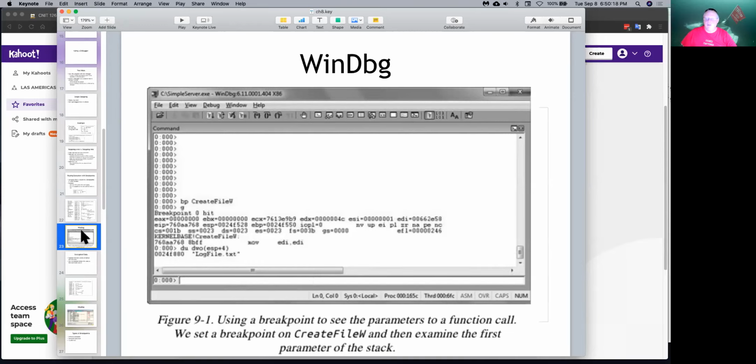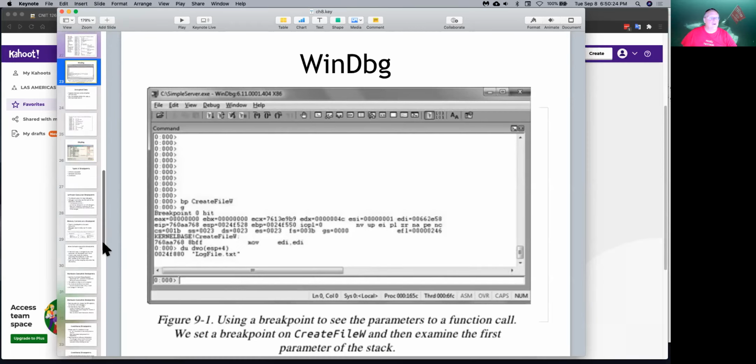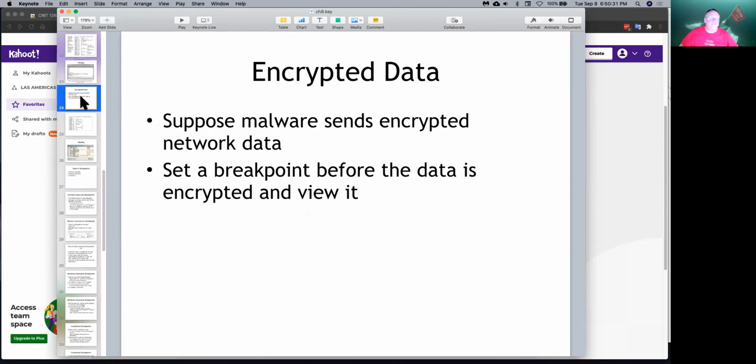So a lot of the real pros use WinDebug and they sneer at things like Ollie and say that's for wimps. But we're wimps right now, at least I am. When you're a wimp, you start with Ollie, and then maybe someday you graduate to WinDebug. We'll use WinDebug a little bit, but it's harder to use.